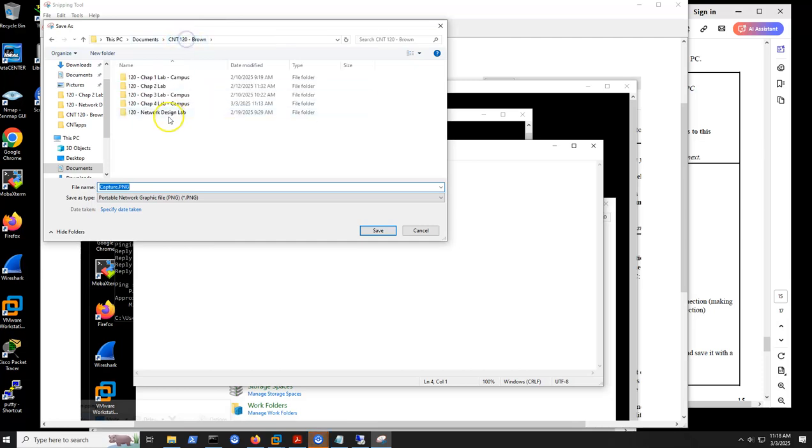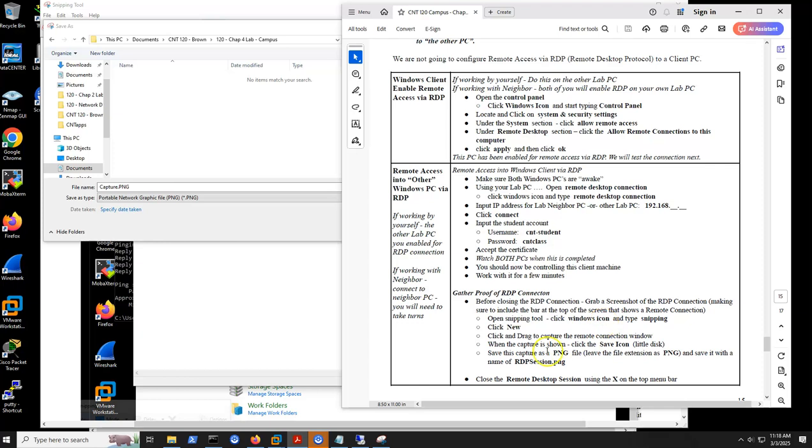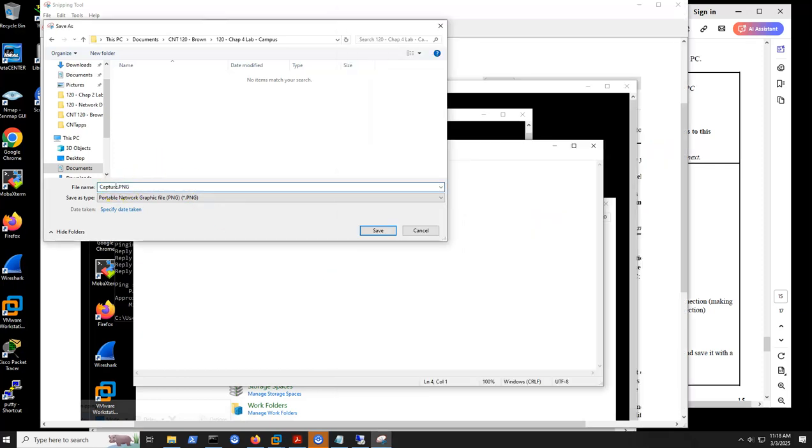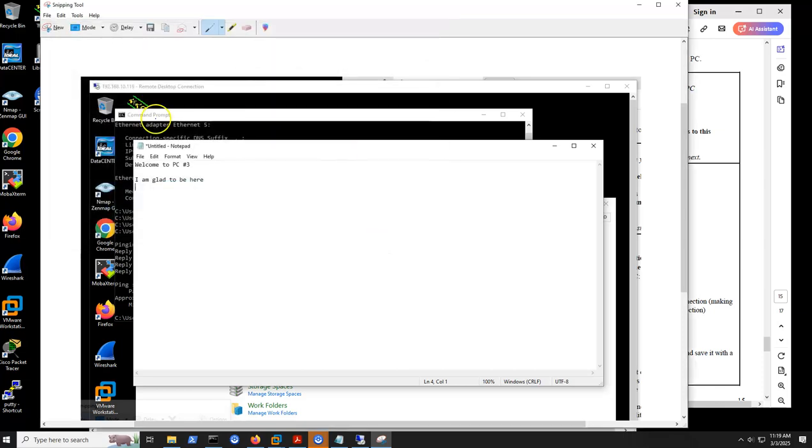Let me go to my 120. Here's my Chap4Lab. And what are we calling this? We're calling this RDP session PNG. Leave the PNG there alone, okay? And I will do RDP session. That's your remote desktop protocol session, and we will save that. And that'll be a picture showing that we are connected to our neighbor computer.